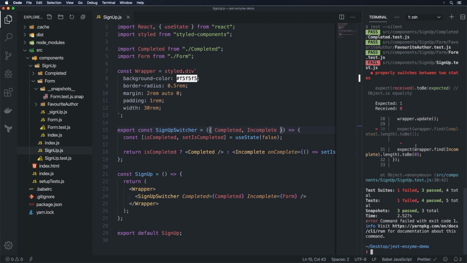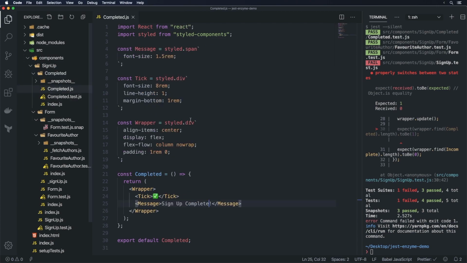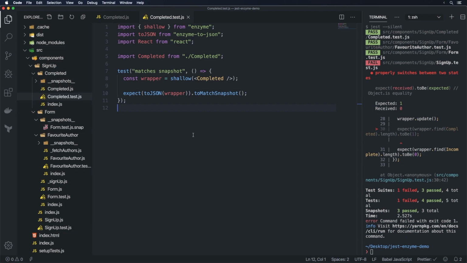So it's really important to keep your tests up to date and also to properly reflect what your components are doing. So let's recap on everything we did here. Let's start off with completed. The completed component is completely static, and because there's no dynamic functionality or anything like that, the best way to test it is simply using a single snapshot. So we just snapshot it, make sure it looks the same.